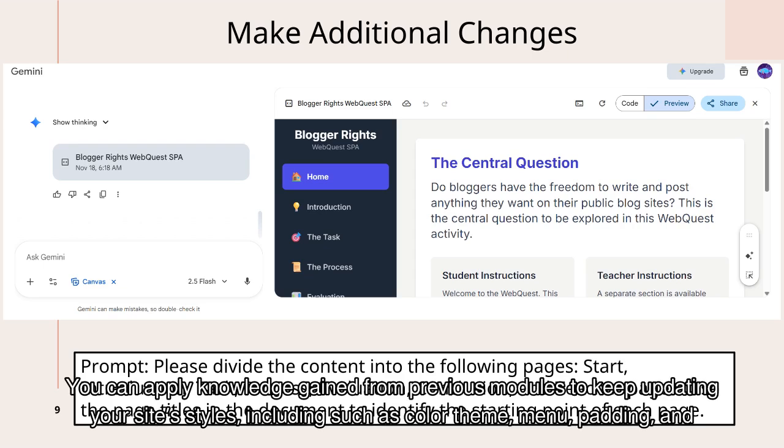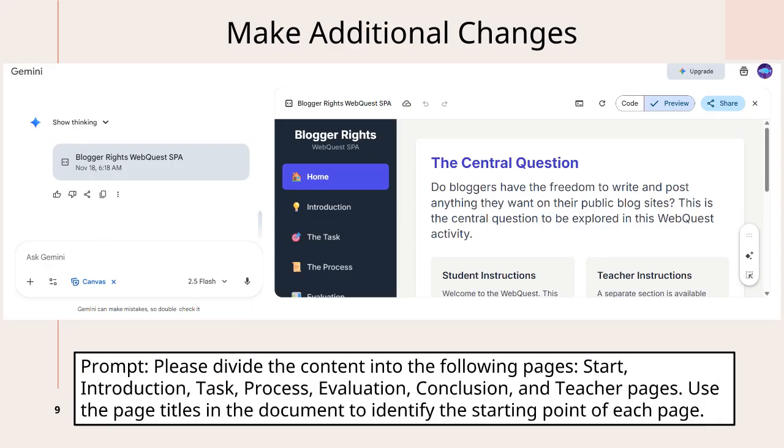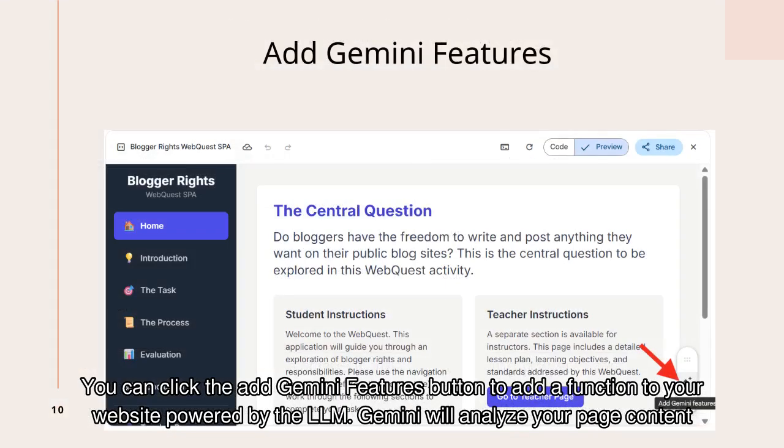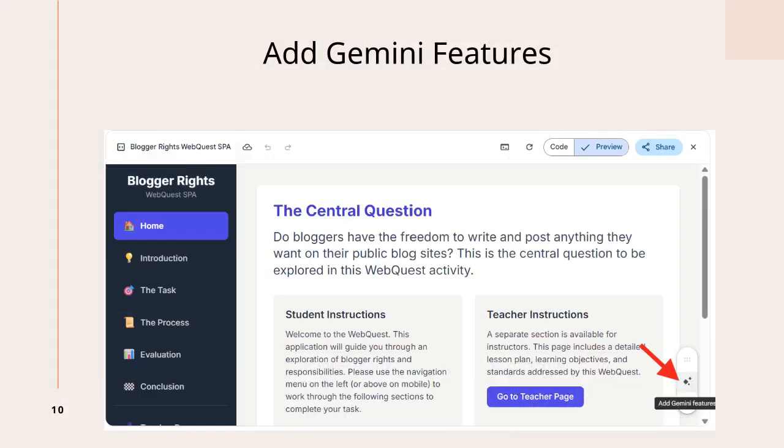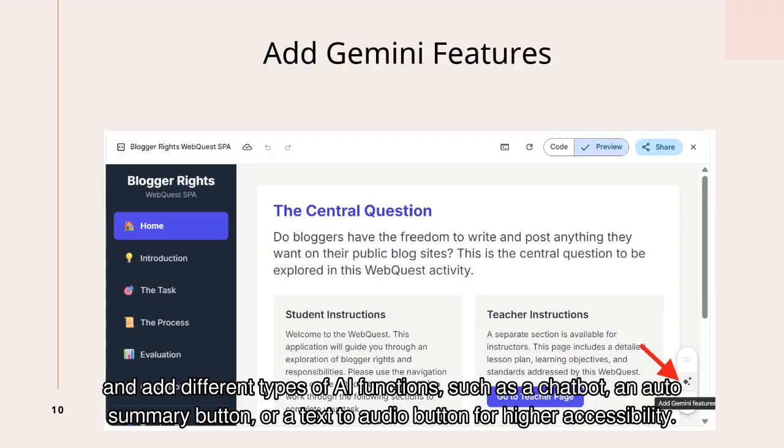You can apply knowledge gained from previous modules to keep updating your site styles, such as color theme, menu, padding, and hyperlink styles. You can click the Add Gemini Features button to add a function to your website powered by the LLM. Gemini will analyze your page content and add different types of AI functions, such as a chatbot, an auto summary button, or a text-to-audio button for higher accessibility.